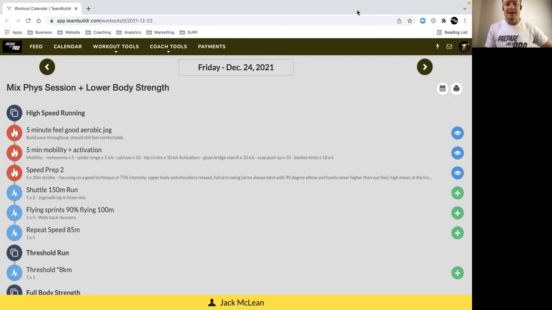From the load point of view, this would be around 8 to 10K worth of total volume, so total distance, which is really important that we keep up your volume so we can transition into that January block easily and seamlessly, reducing the risk of overload type injuries like shin splints and knee pain. So we want to make sure we're getting in that volume.